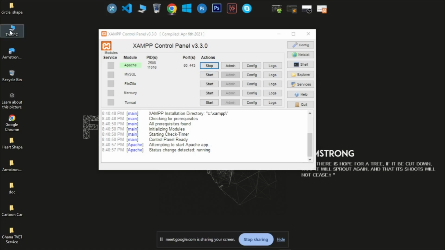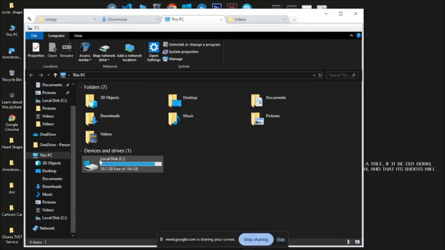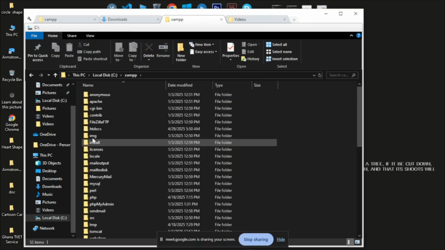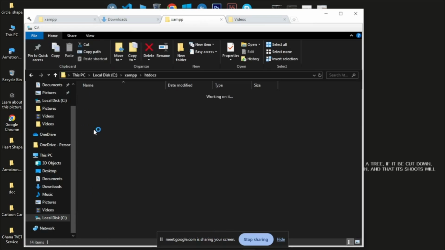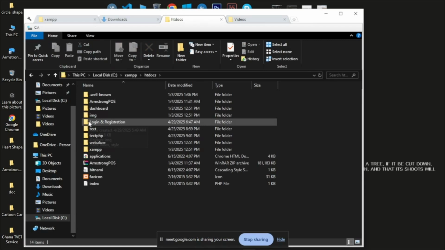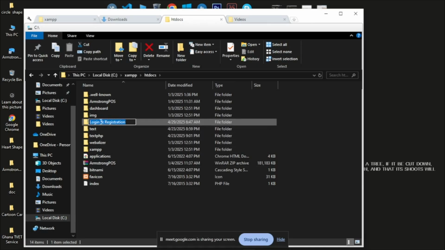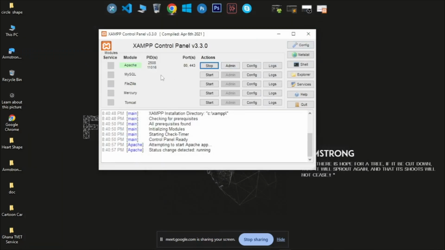When you open this PC, for instance, and then you go directly to your local disk, and then you go to your XAMPP folder and you go to your htdocs, for instance, you realize that the name that we gave to the project is called login and registration. This is the name given to our project, as you can all see here. This is it. So this is the name. Okay, I'll copy that. So login and registration.